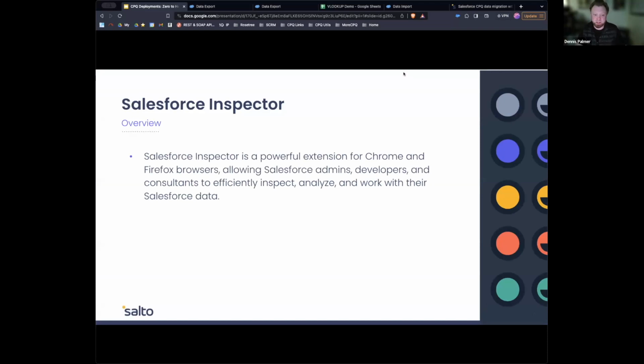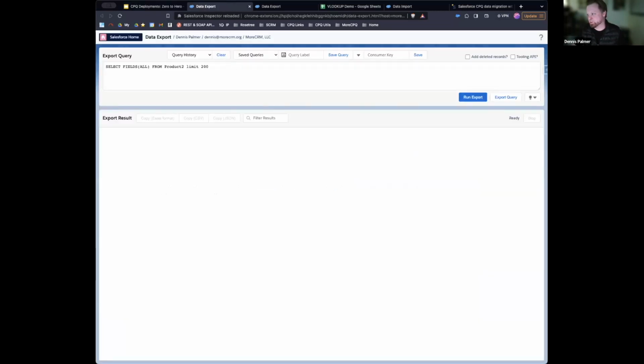First, the Inspector is a powerful tool. If you don't know what it is, it's a Chrome plugin. You essentially go on the Chrome plugin store and add it to your browser, and it becomes this little tab that sits on the side of your Salesforce instance. We can see in the export, this tab appears in every screen of your instance. Whatever screen you're on, you can analyze your instance in many different ways. We're going to be using the data export and data import screens.